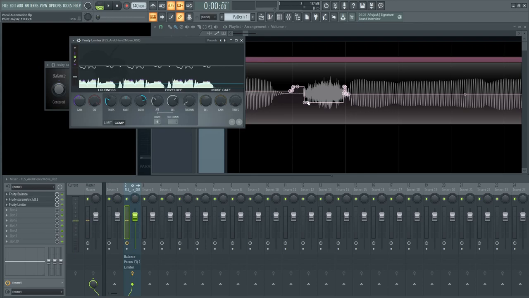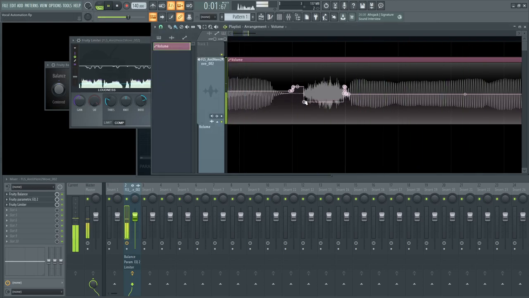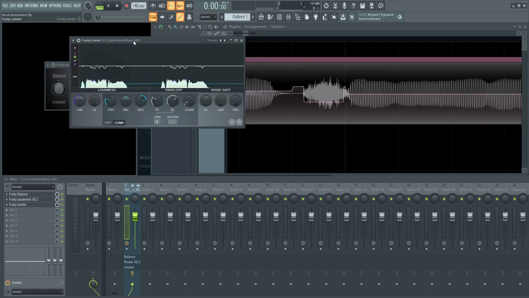So now just by dragging this little spot down, it kind of removes it there, and now we don't have to drive the compressor so hard.